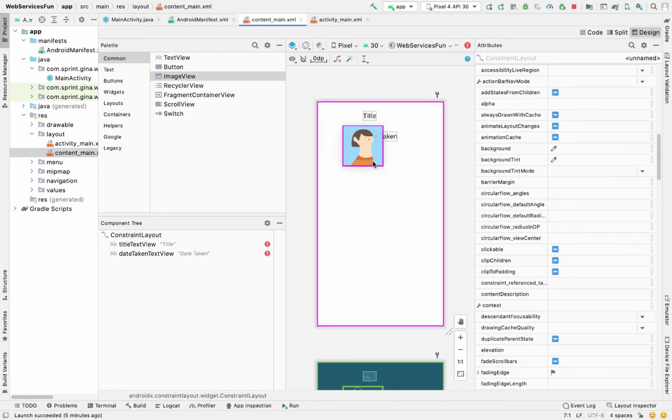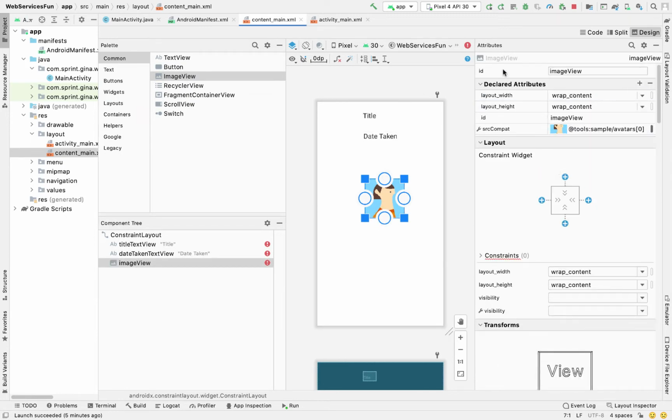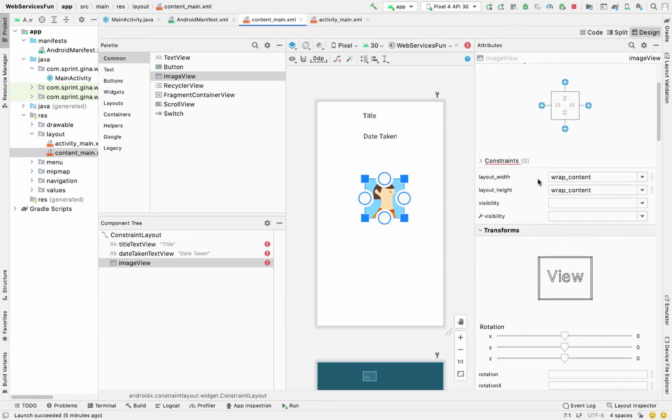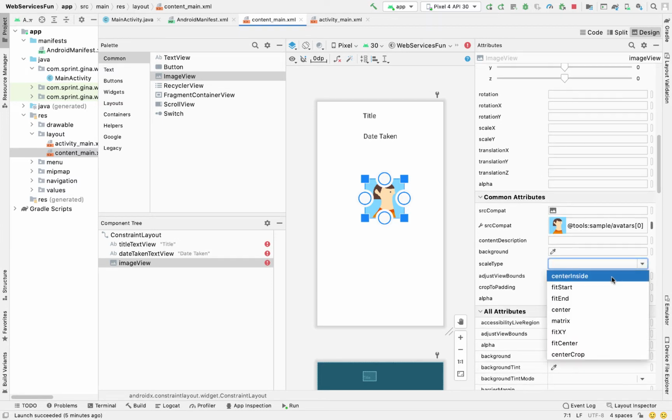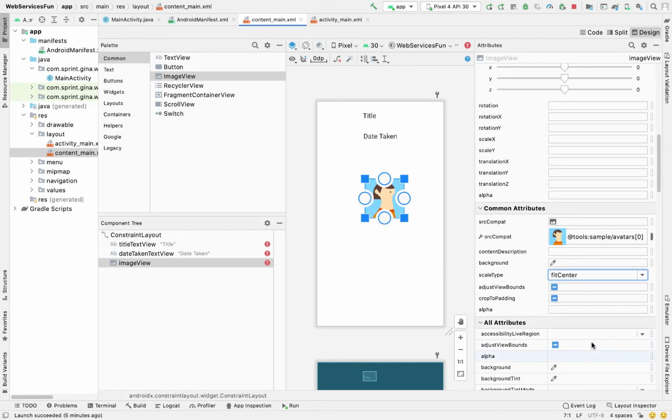Next, I'm going to add my image view. It already has a nice ID. I will change its scale type to fit center. That way, no matter what the aspect ratio is for these interesting photos that we're going to be downloading, it won't get skewed. It'll just fit it in the center based on its aspect ratio. So let's have title, date taken, and our image view all be essentially constrained to the parent start and the parent end.